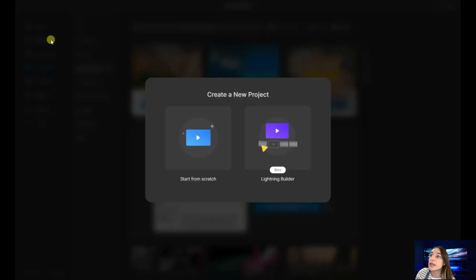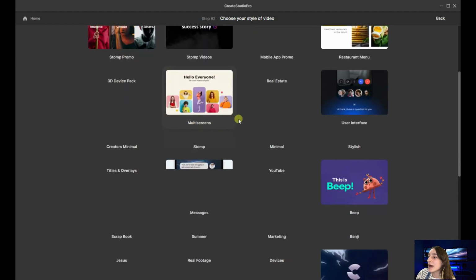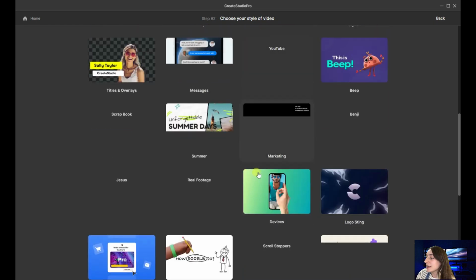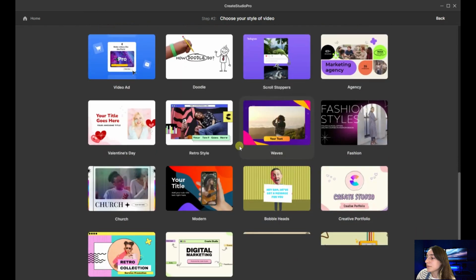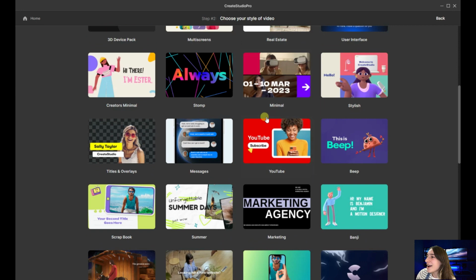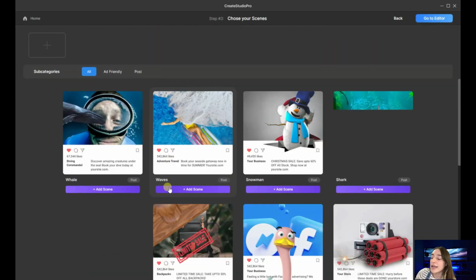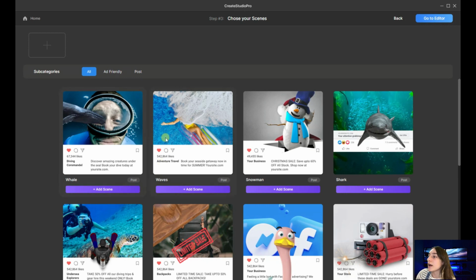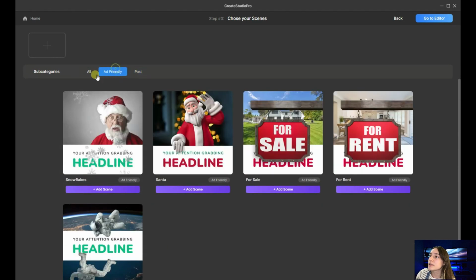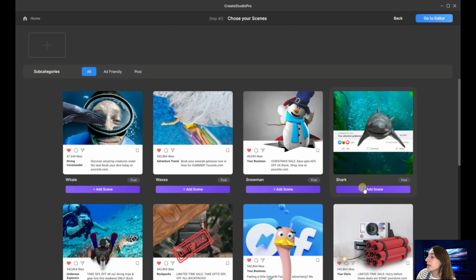Otherwise, you can also create a new project here, again, lightning builder, choose the size here. And then if we go down here, you can see the scroll stopper. Let's just find it. There are just too many options here. And from here, you can choose the one that you want. Again, we've got some subcategories here, ad friendly, posts. Let's go to all and choose the one that matches our needs. So I'm going to choose this one.